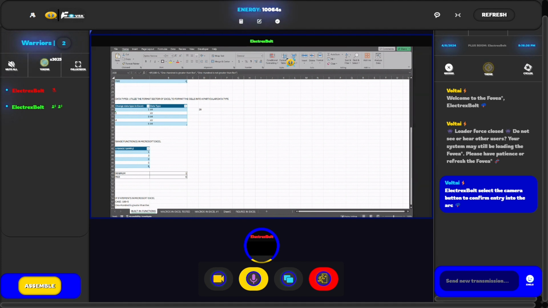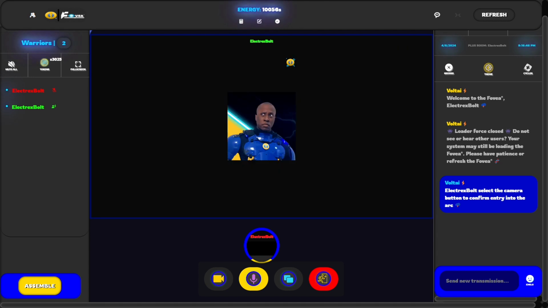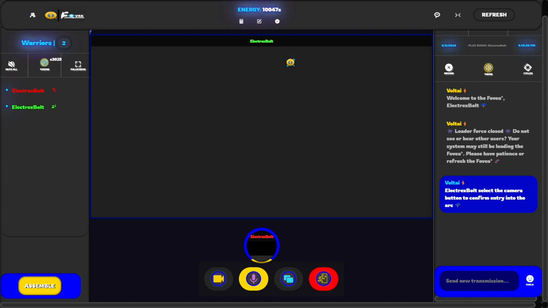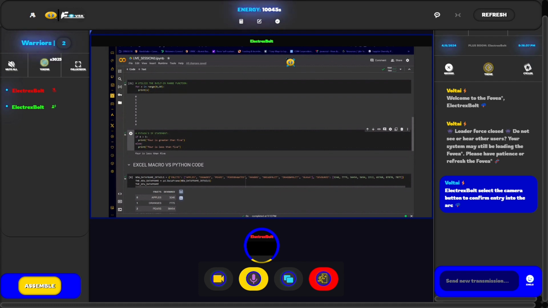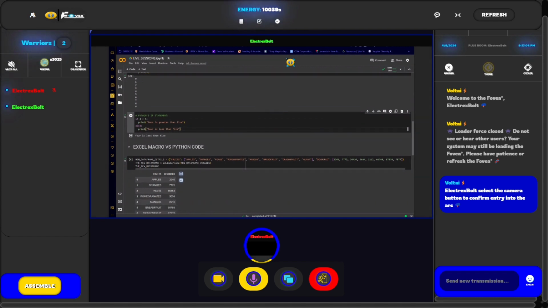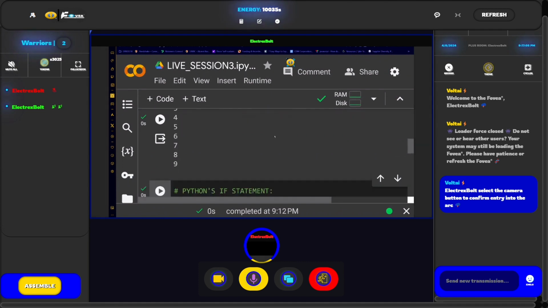All right. Where's the Python? Here we go, the Python. Beautiful. So let's go ahead and go over the if statements in the Python. There we are. So with Python, let's go ahead and zoom in here.